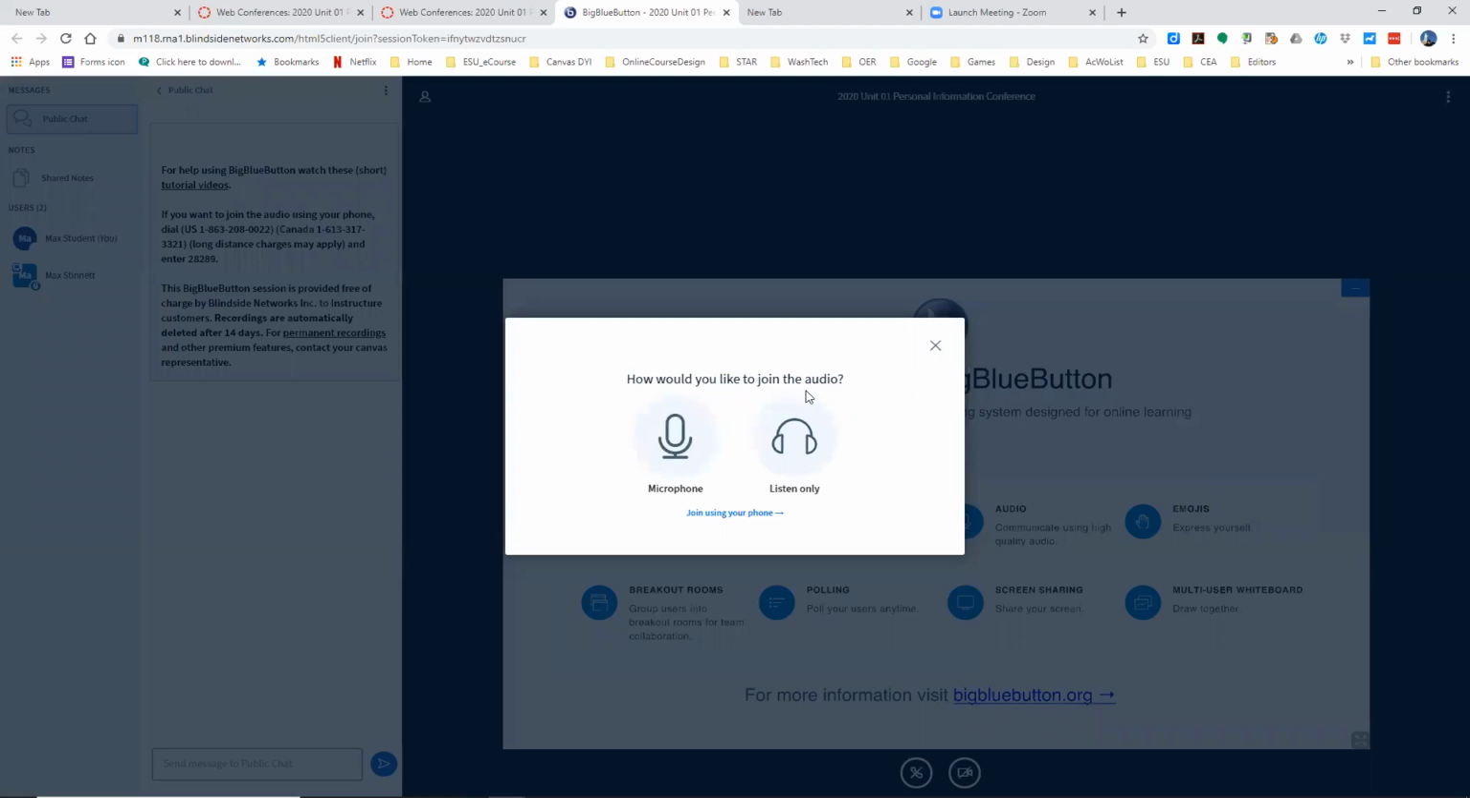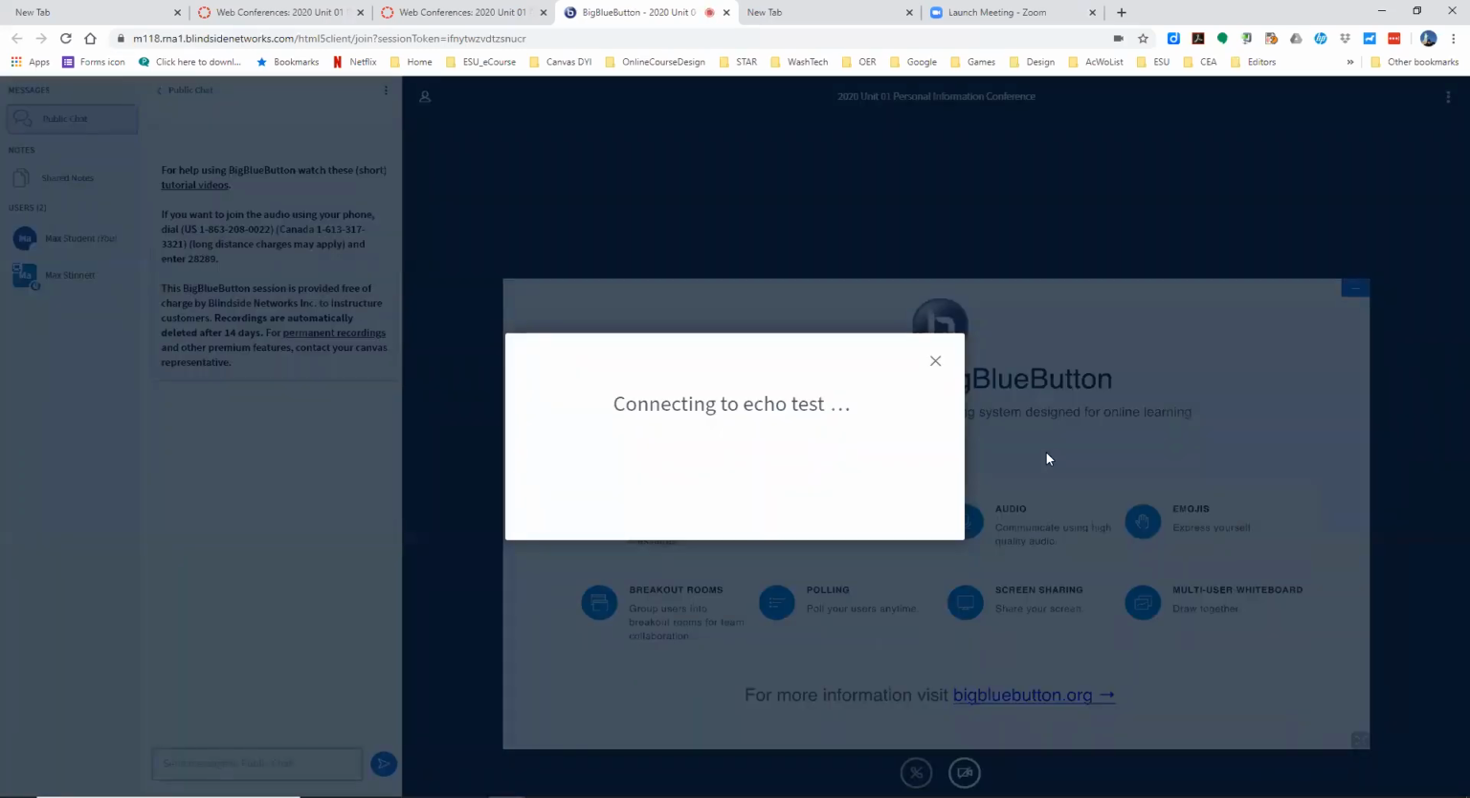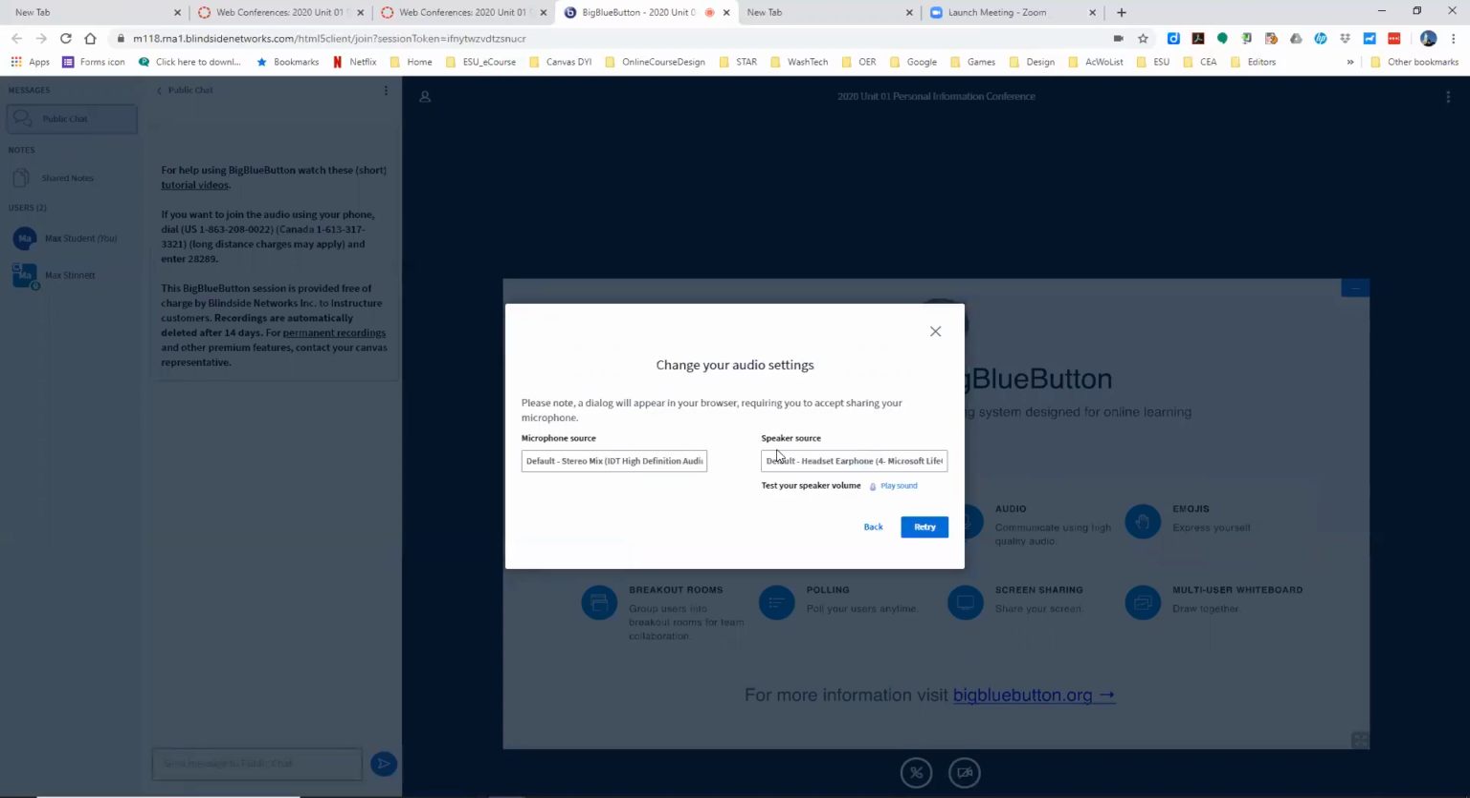How would you like to join the audio? I'm going to say microphone. So I have to do a test. So it says this is a private echo test. Speak a few words. Did you hear audio? Well, I didn't hear anything. If you speak and you hear your voice back, then you click yes. I spoke, I'm speaking, and I don't hear anything. So I'm gonna click no.